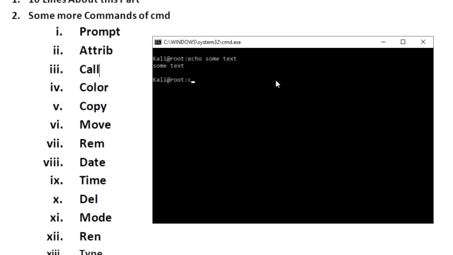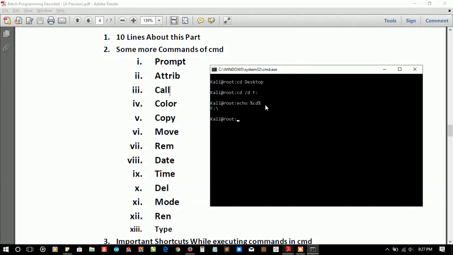And the next command is attrib. This is the most powerful command, I think you must know that. So I'm going to change the directory to desktop, and then let's change to another drive. I'm going to change it to my F drive. So let's see if we are in the F drive or not. Yes, we are in the F drive.